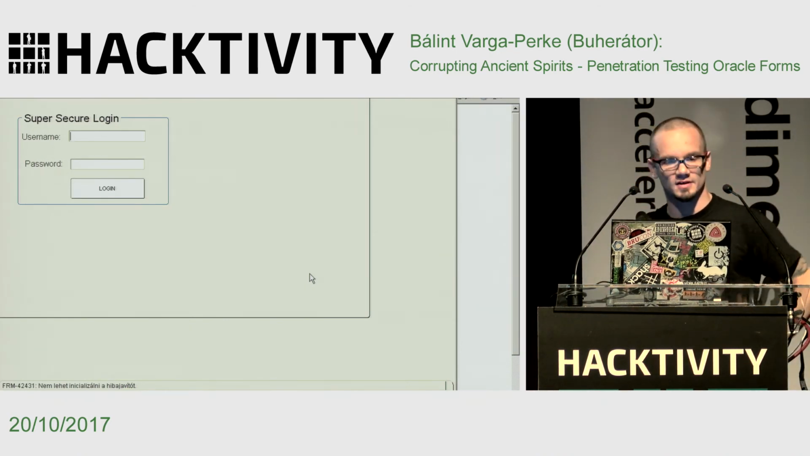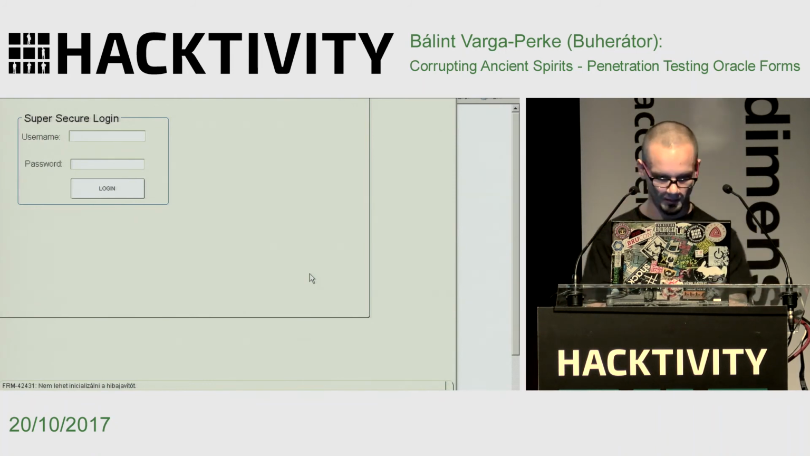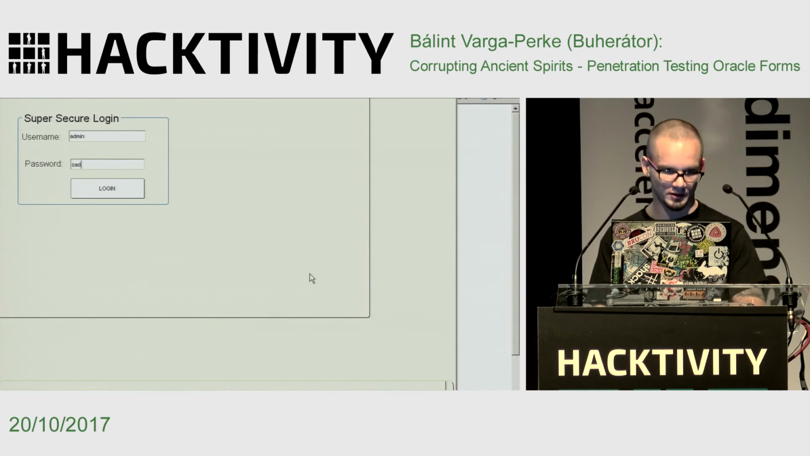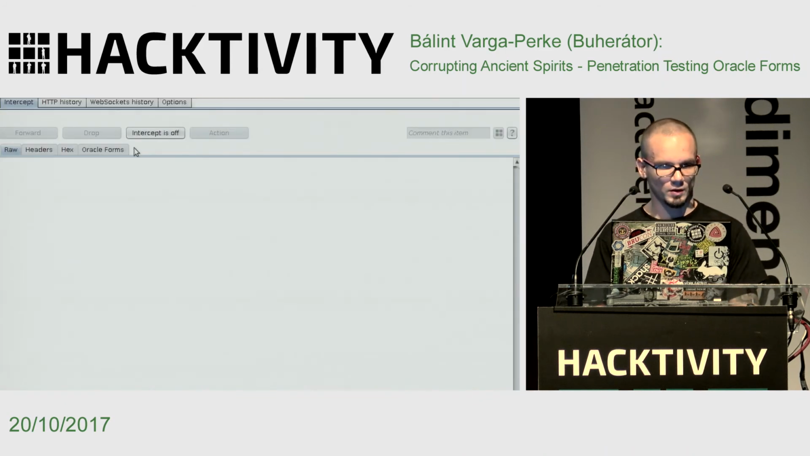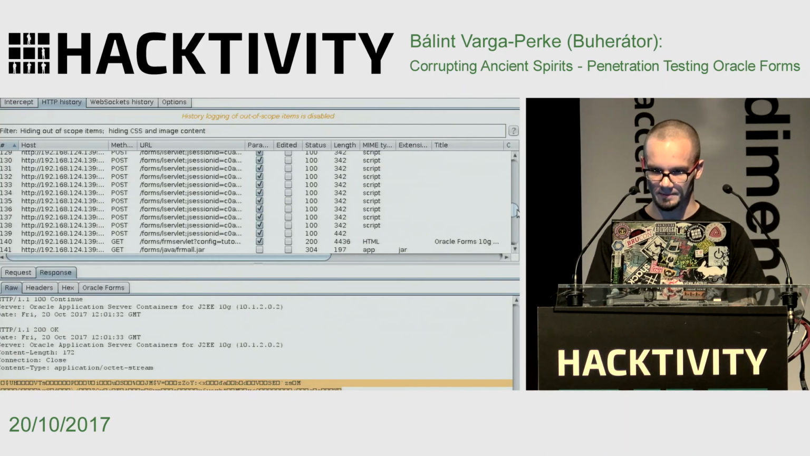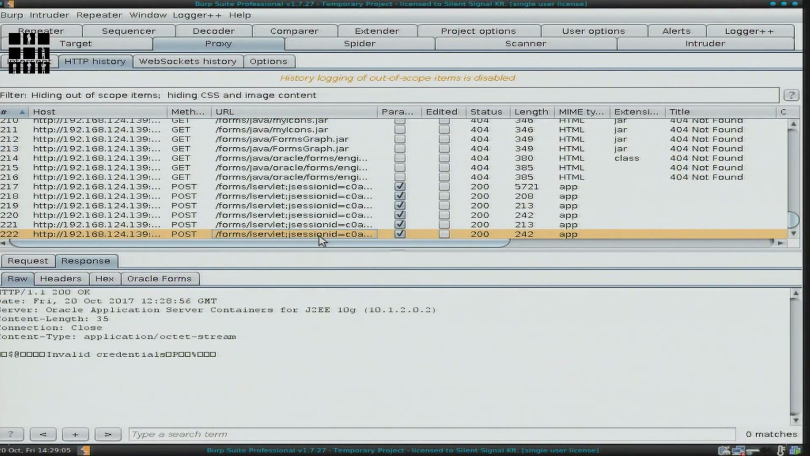So this is a very basic login application. If I provide a username and the password here, like whatever, then it says invalid credentials, obviously. So what we can see here in the proxy history is the response, like invalid credentials. Can you read it?